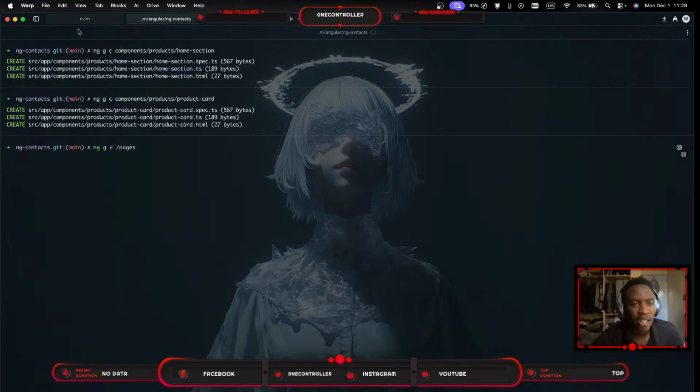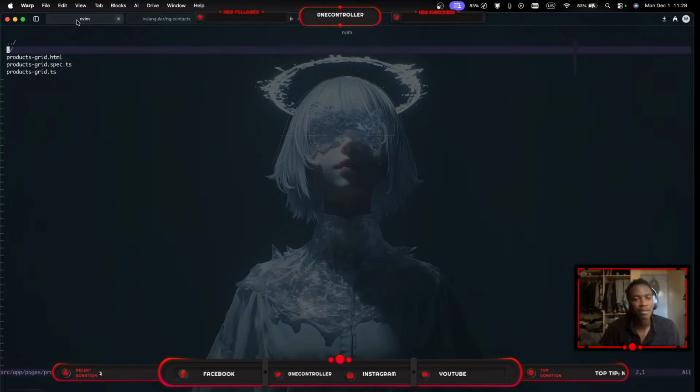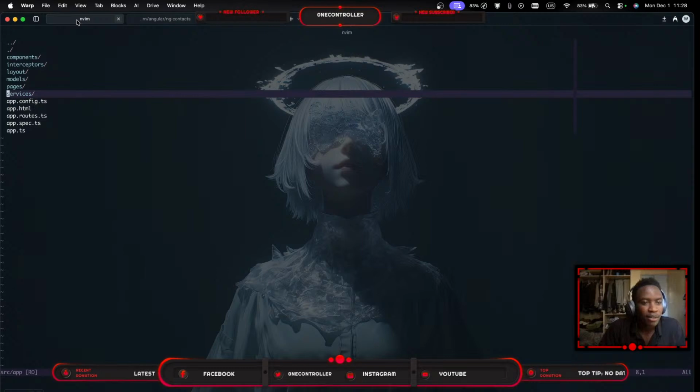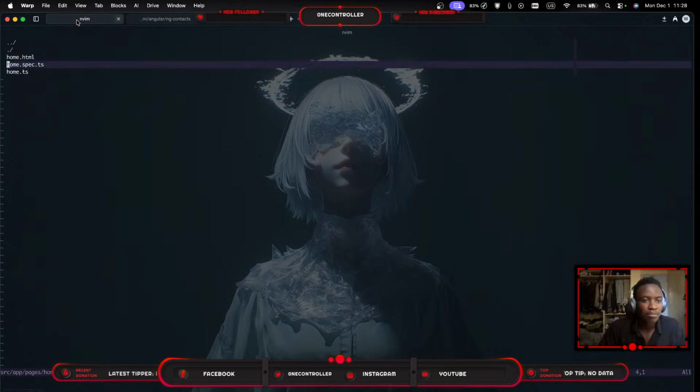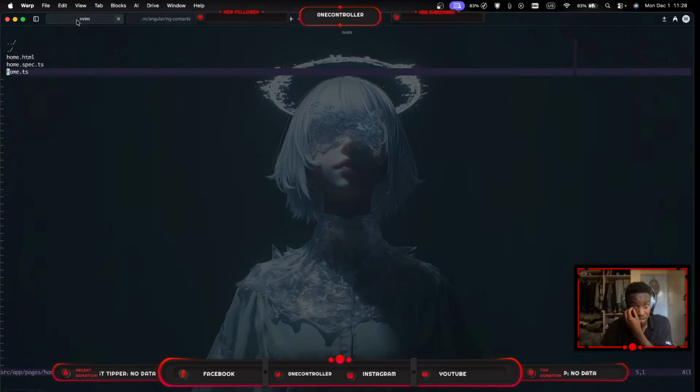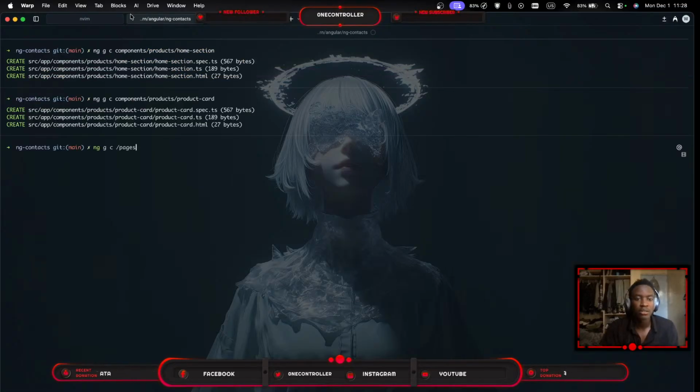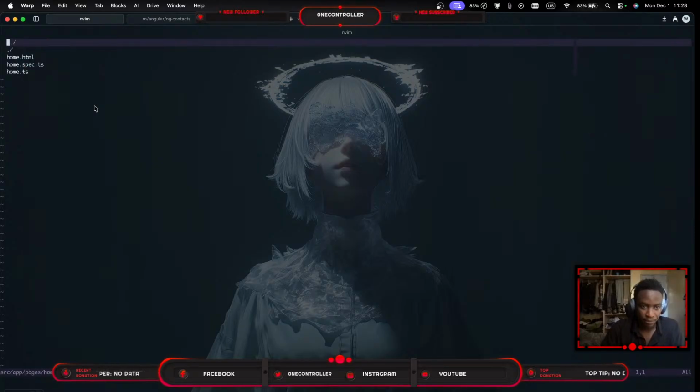I cannot remember, I'm not gonna lie. Yeah, it is like a component. Actually, there's no difference. So ng generate component pages, and then I'm going to generate product, because what we have currently, we have a cart, my wishlist.